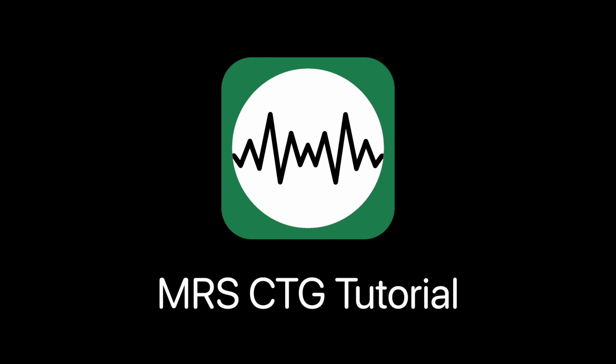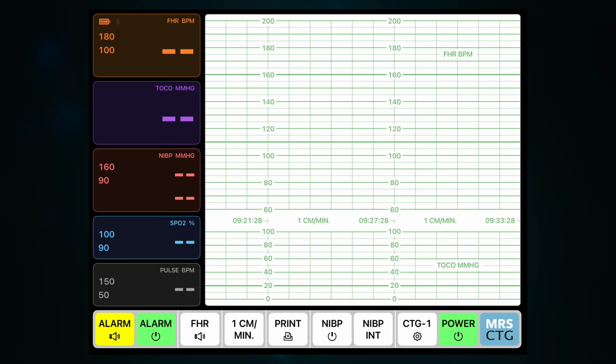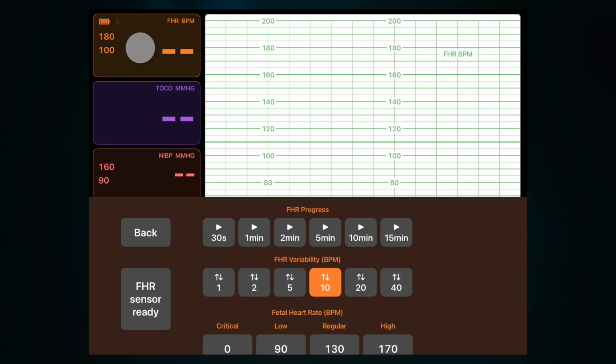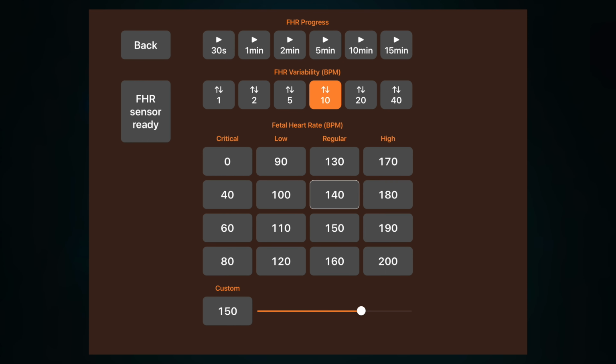Welcome to the Medical Rescue Sim CTG Cardio-Tocography Simulation tutorial. The current contractions and vital signs, as well as the alarm limits, can be read in the column on the left. Tapping the respective values opens the corresponding settings window.